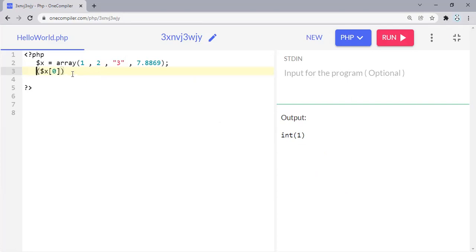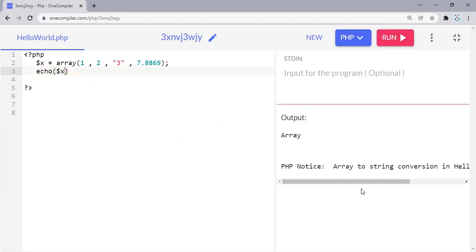We can also use echo, right? But we cannot use echo like this. See, array to string conversion, because echo can only take one data type, right?